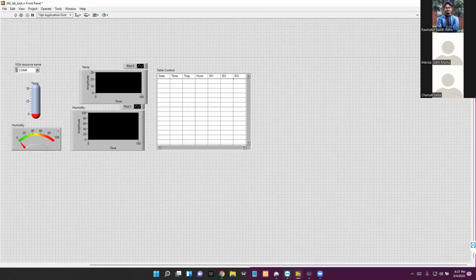Now this is the LabVIEW part. Here in the front panel we use some components. This is a thermometer and this is a meter, and we can also use a gauge here. This is the graph, and we can call it a waveform chart, and this is the data table. So this is the front panel, or UI, of our data logger system.